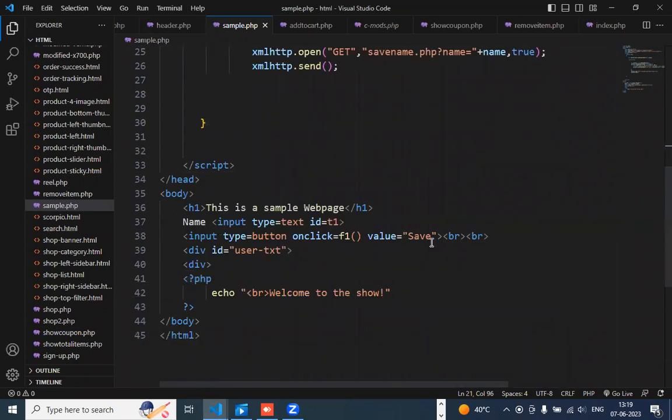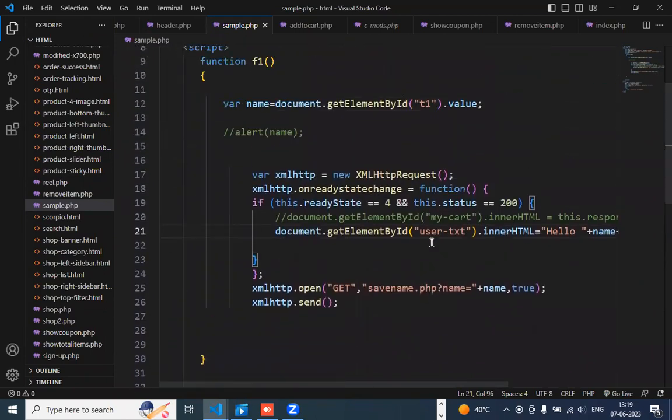When we click this button, this function will be called. It will get the name and pass that name to the save name.php file. The save name.php file will save the name into the database. When it comes back to this line number 21 within this if, whatever message you want to give, you can give it here. So now we have to create a save name.php. I'll quickly create it.